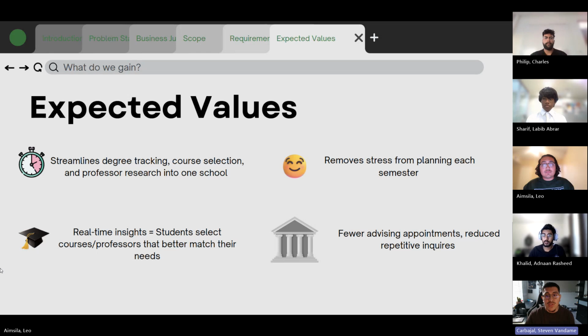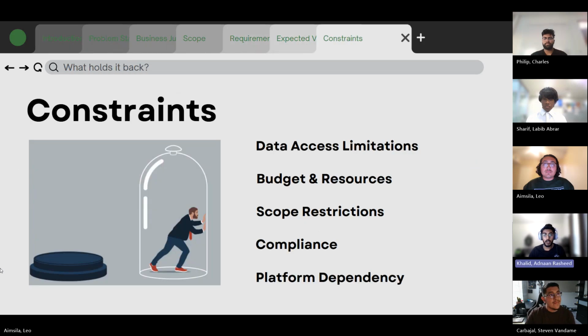There's also a major institutional benefit. Advisors and support staff often field repetitive questions that Core Shuttle answers upfront. From degree progress checks to professor reviews, this helps reduce the advising workload and allows staff to focus on more strategic and personalized support. And finally, the platform is designed to scale as UTD grows. Core Shuttle can evolve with it, whether it's expanding to a new department or introducing new student tools. It's a long-term solution built to support both current and future needs. Next slide, please.